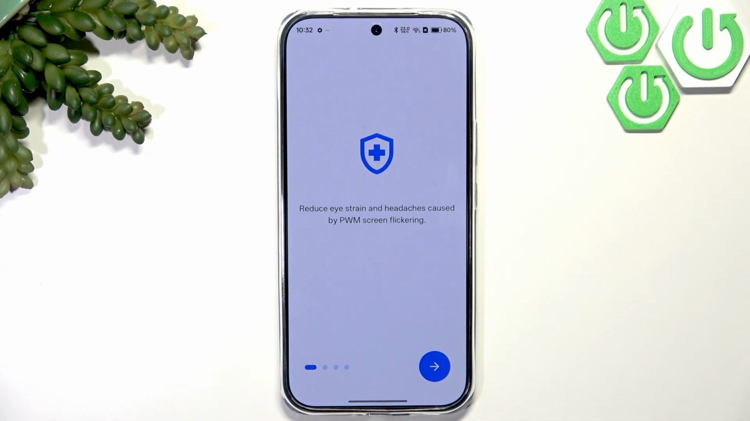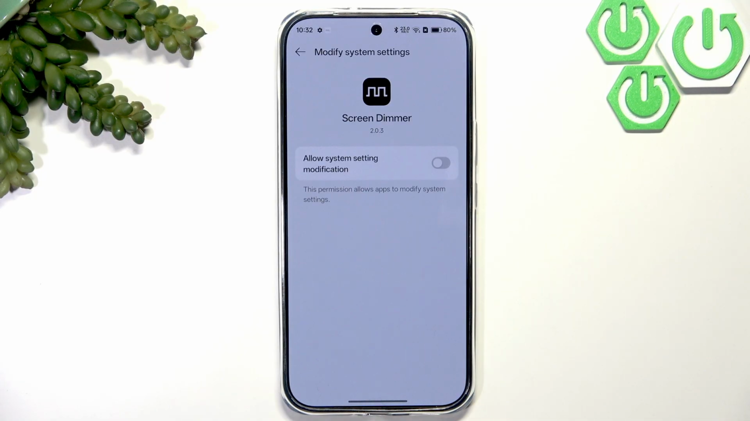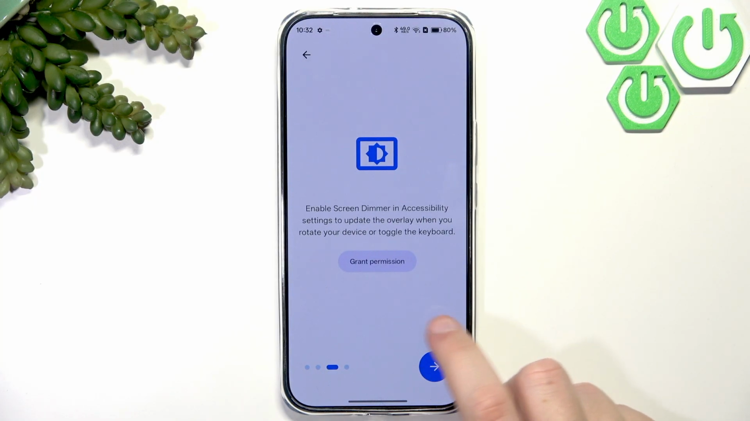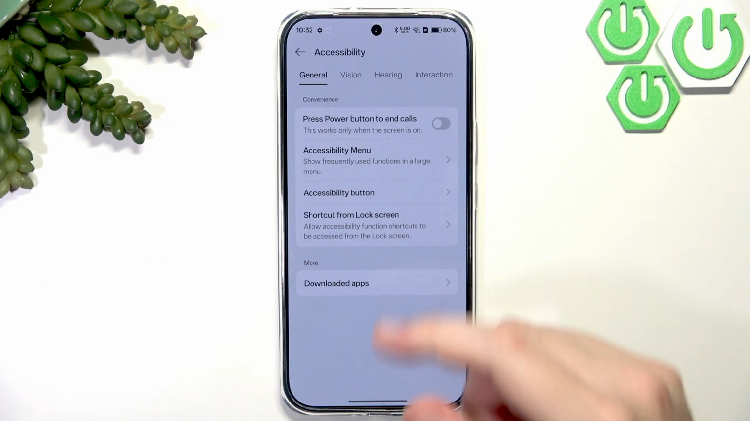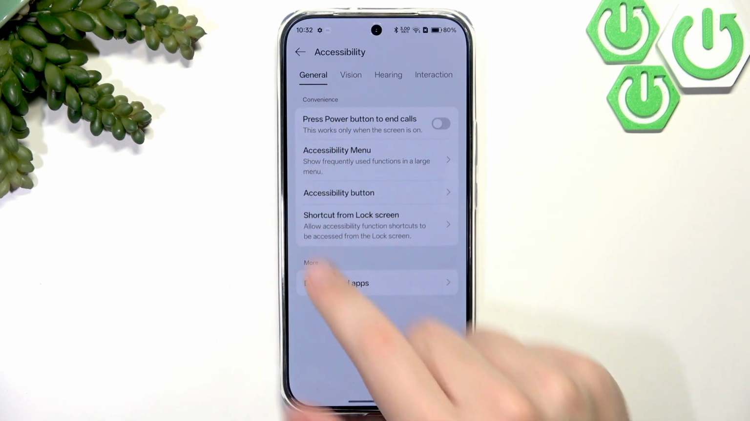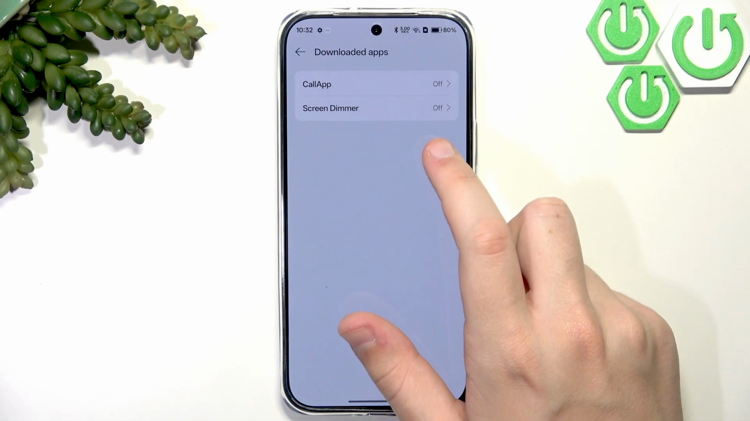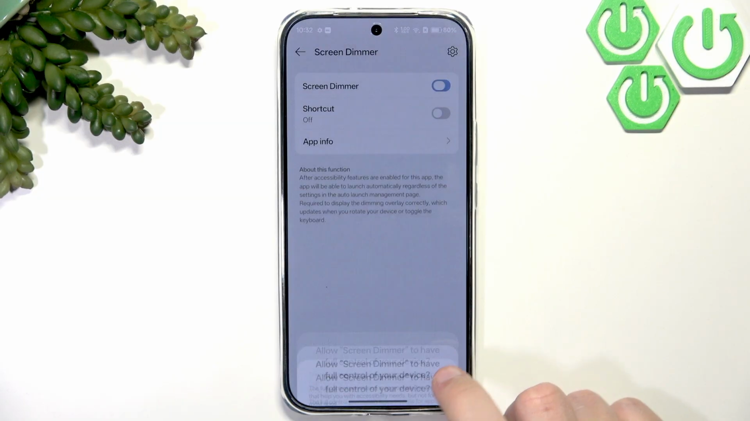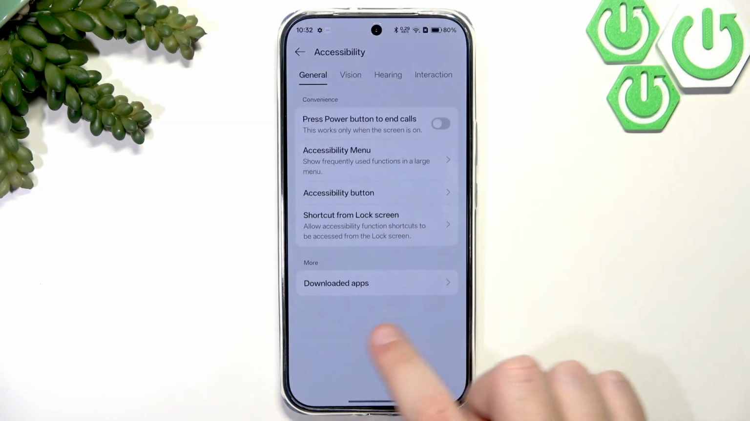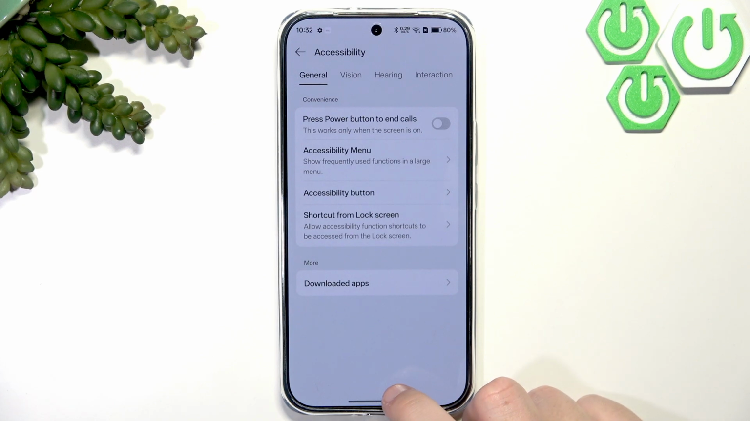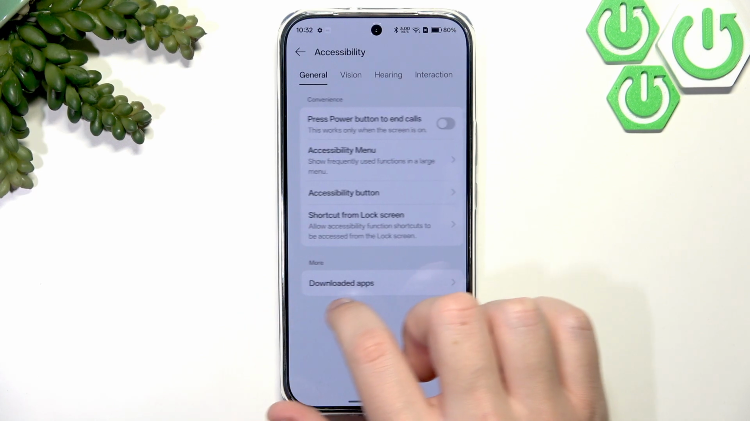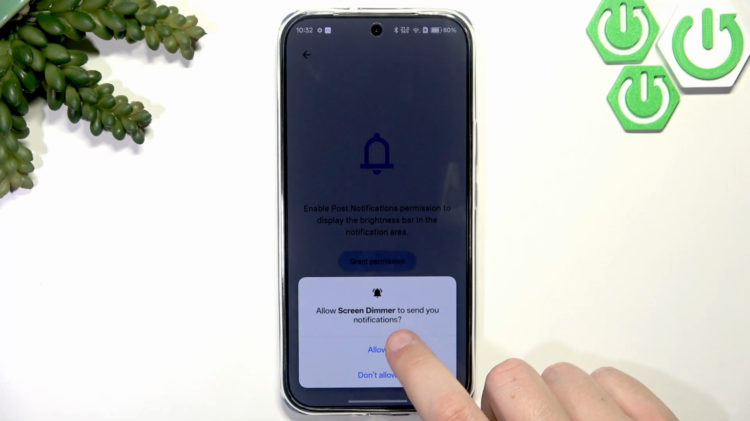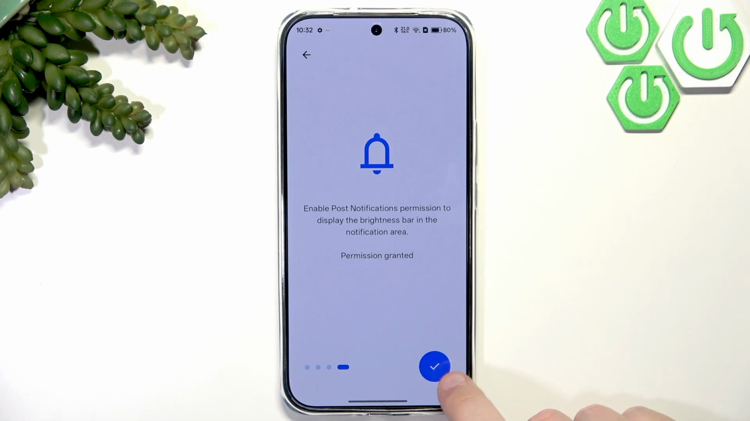Now let's click open, and here let's grant the first permission to modify the setting modification. This is for the app to change the brightness. Now here we need to go to general and downloaded apps. Now select screen dimmer, and this is for every time the app actually needs to change our brightness. When we enable another overlay, we rotate our screen, or just enable a keyboard. Now here we need to grant permissions for notifications and just click the check mark here.